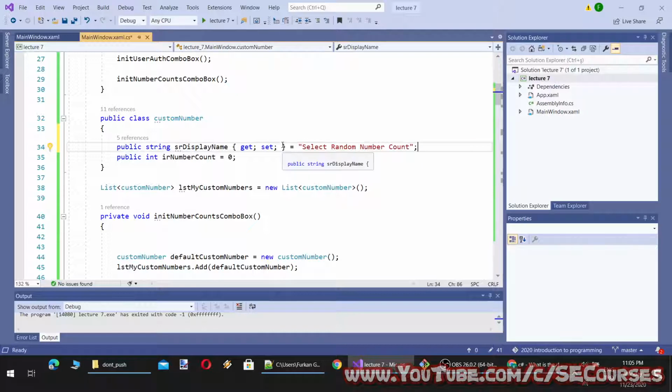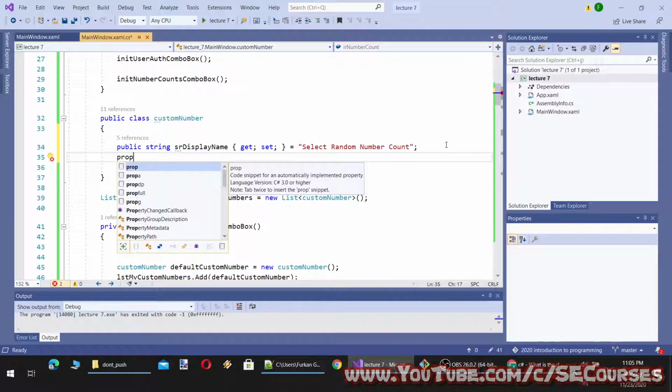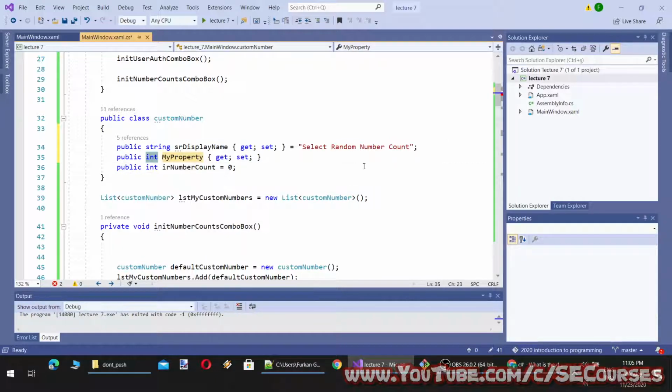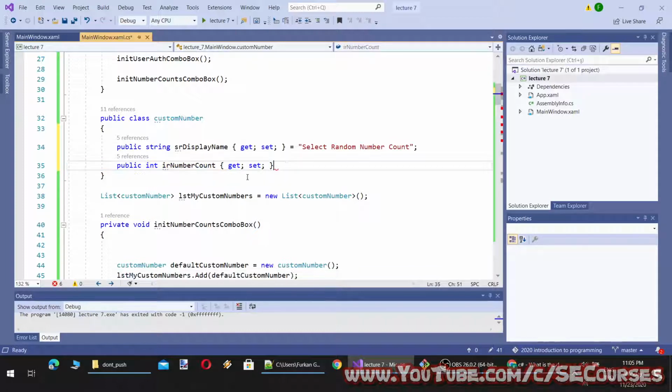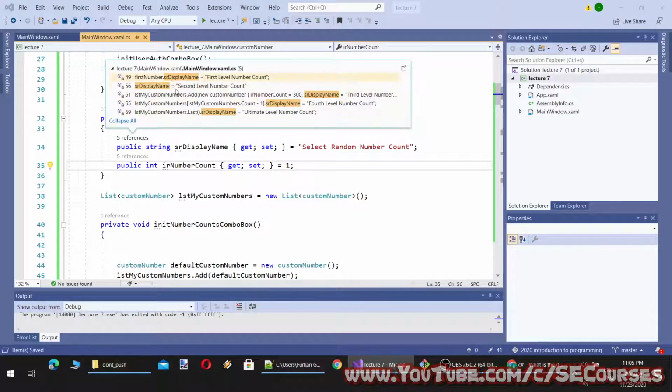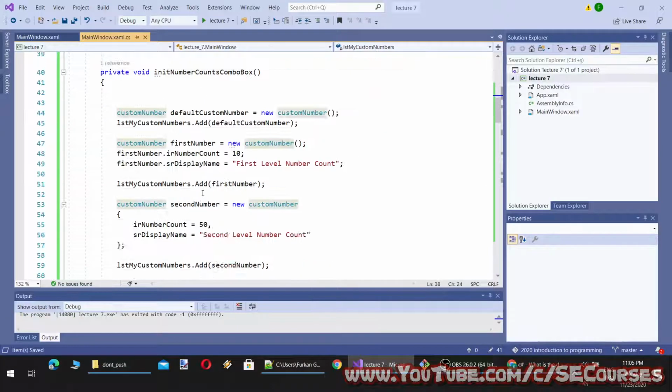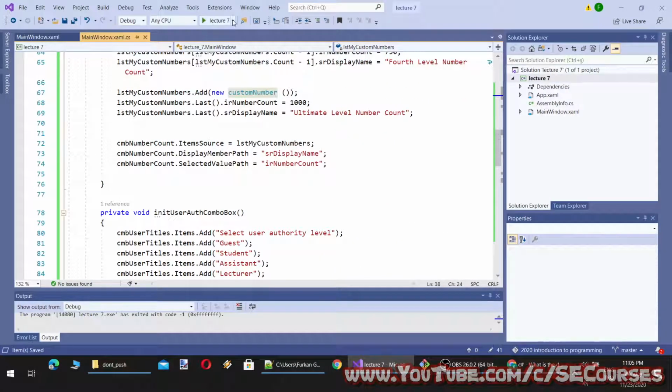However, when we type our variable like this, I'm going to type prop, and it is a code snippet. It is an integer, so this will be by default zero, and I'm going to set it to zero for you as well, or let's make it one. Okay, so now I have converted my fields into properties. You see this property has five references. It shows the references of this property. Okay, and now it should work.